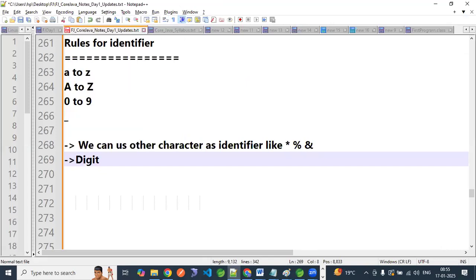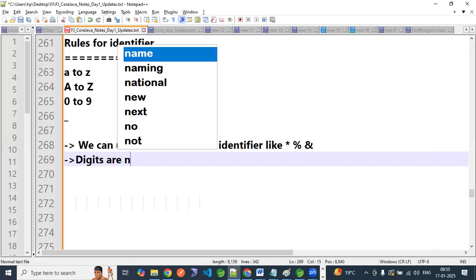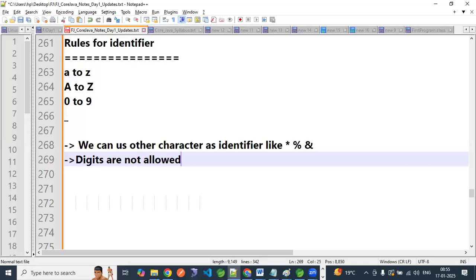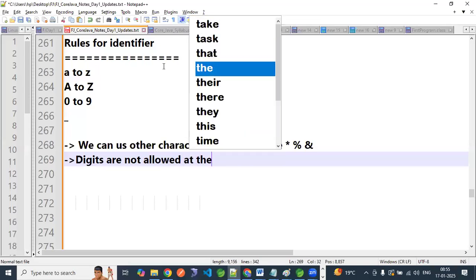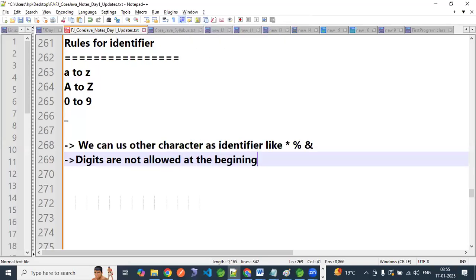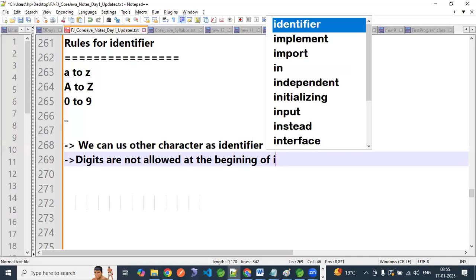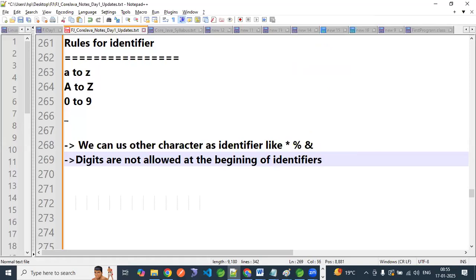Digits are not allowed at the beginning of identifiers. What are identifiers? Identifiers mean names of classes, methods, and variables. So these are the concepts.